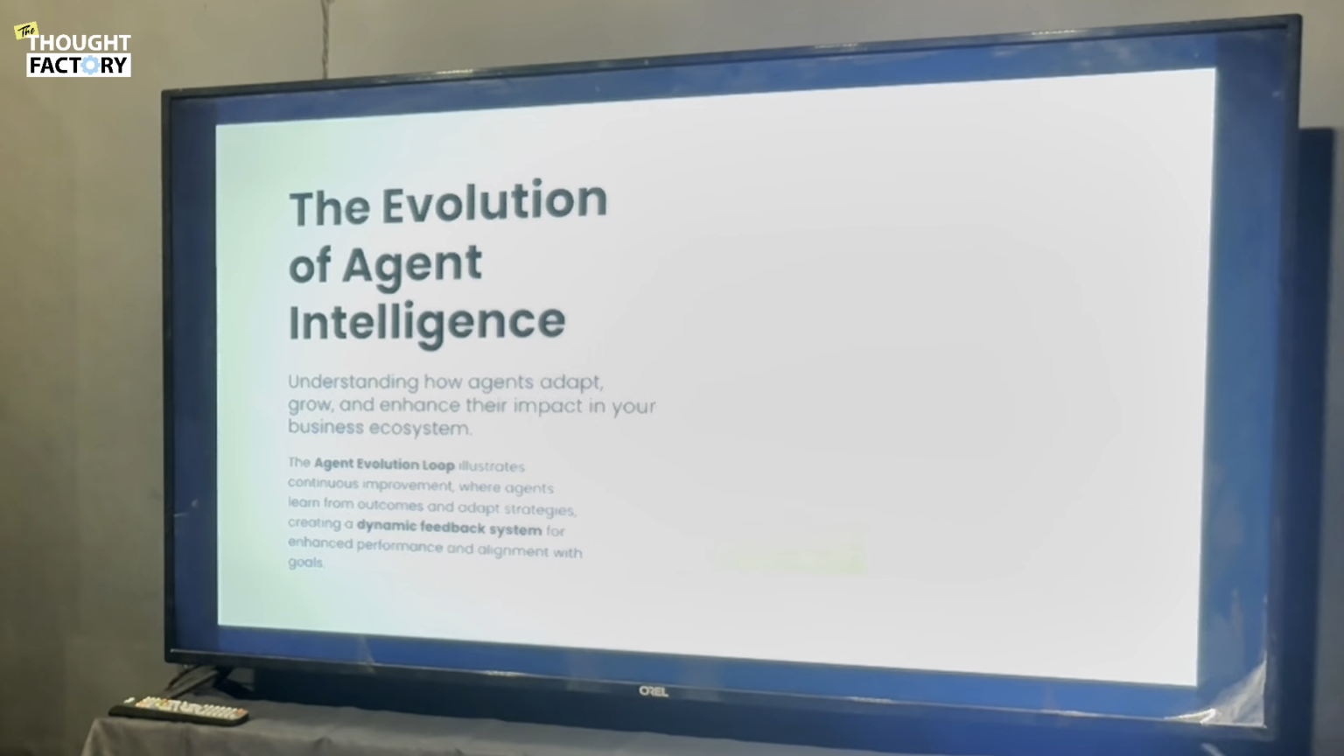And not just that, the evolution of agent intelligence is not going to be linear or a constant gradient, but an exponential curve. It's already happening at an exponential rate. Understanding how agents adapt, grow, and enhance their impact in your business ecosystem.